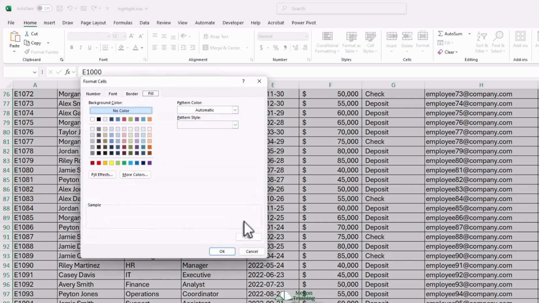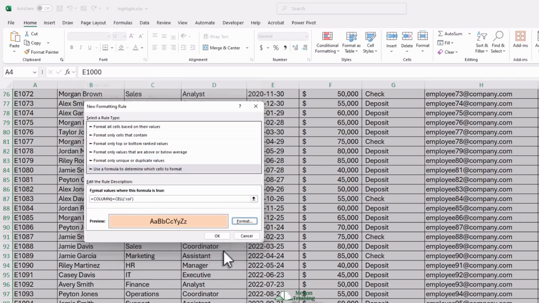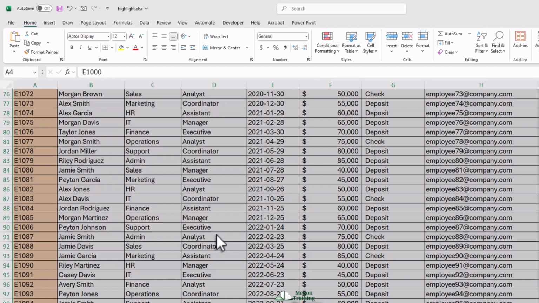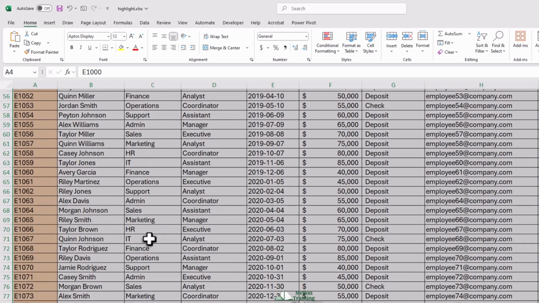Now click the Format button. In the Format dialog, go to the Fill tab. Pick a light orange like before, hit OK to confirm your color selection. And back in the New Rule window, click OK to finish up. Now the active column will light up.